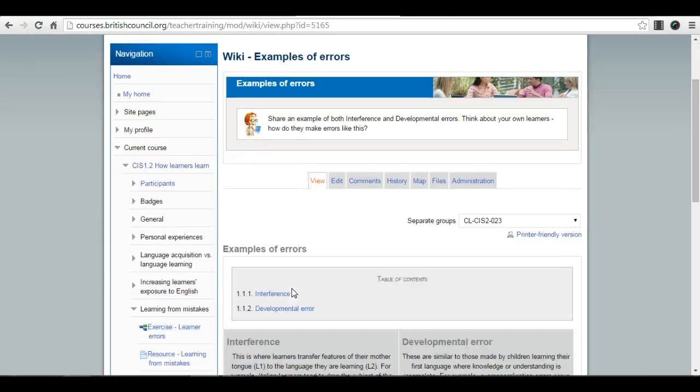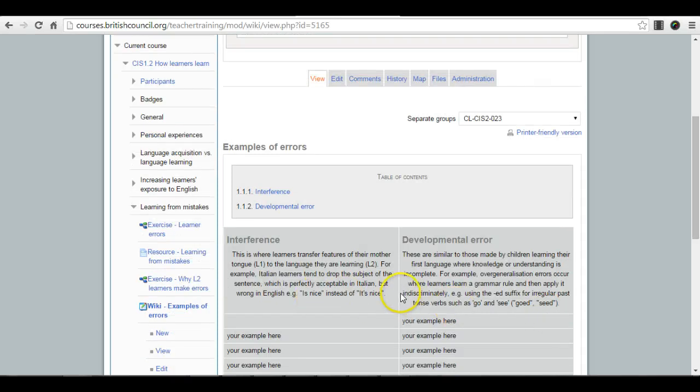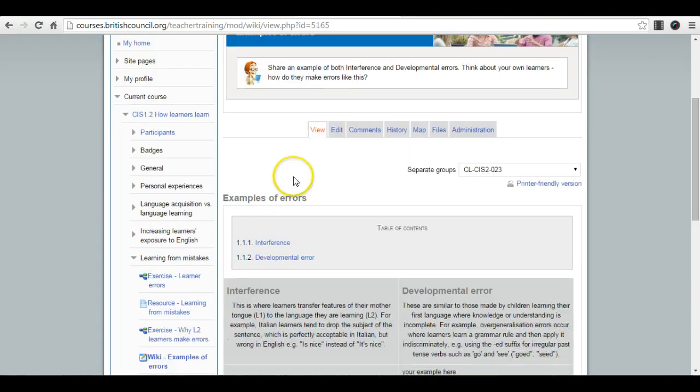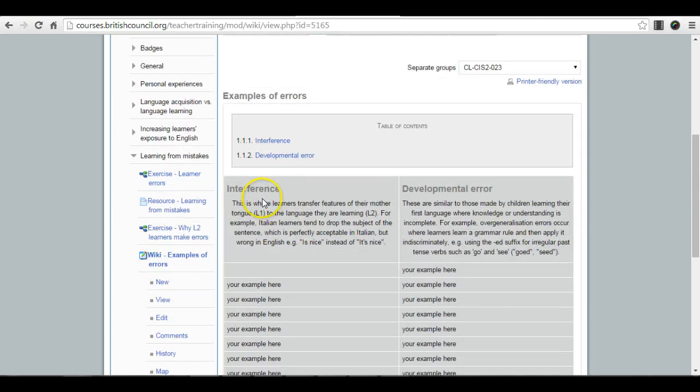Okay, so whenever you come to any wiki in the course, this will be what you look at. Here's our teacher, and she's giving its instructions like we talked about. And so here we're looking at two types of errors normally found in our language classrooms. L1 interference and developmental errors. So we read that in interference, this is where learners transfer features of their mother tongue, L1, Spanish in the case here in Mexico, to the language that they're learning, L2, which is English.